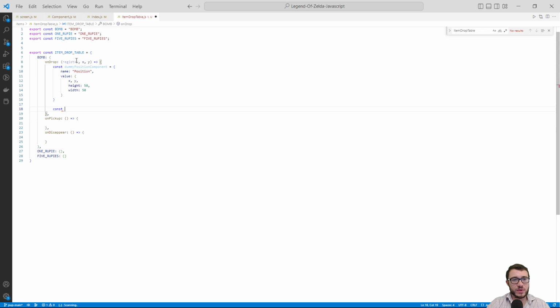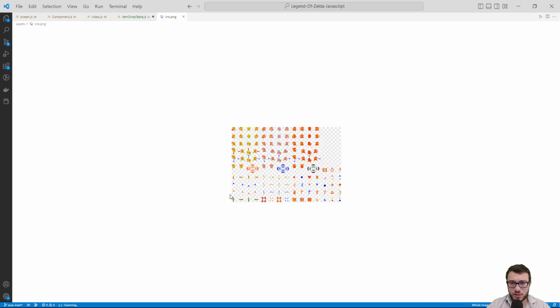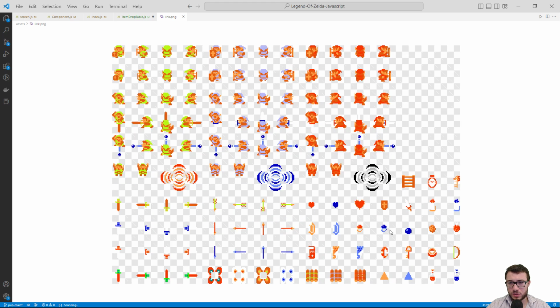Then the next thing that we need is a sprite. So dummy sprite component, name sprite, value. And we should think about where we're getting the bomb from. So let's see. The bomb is on this. It's right there. It's on this sprite sheet.